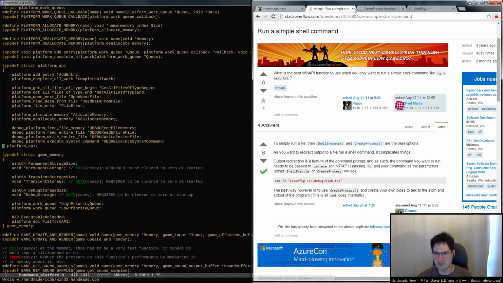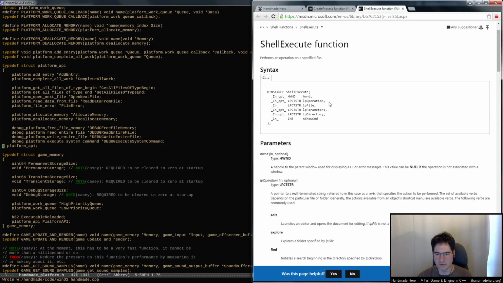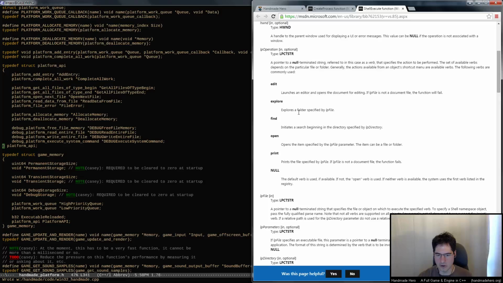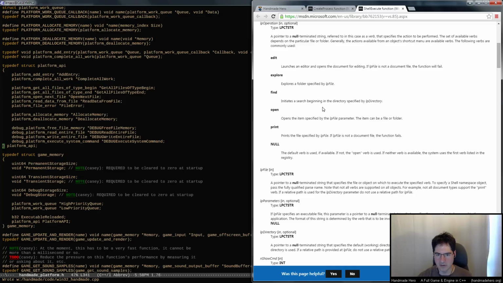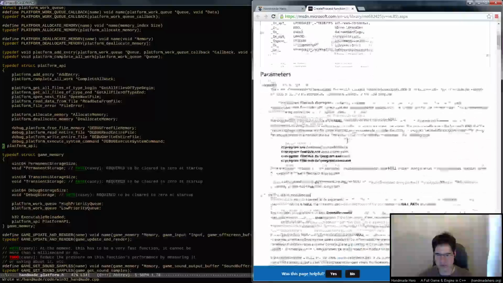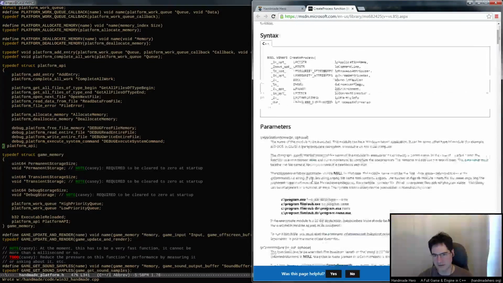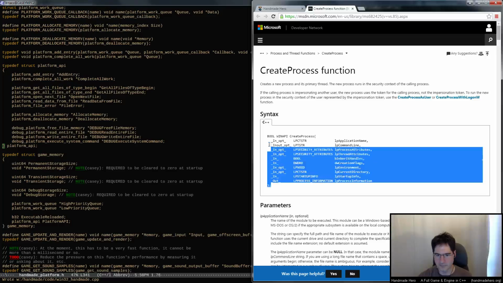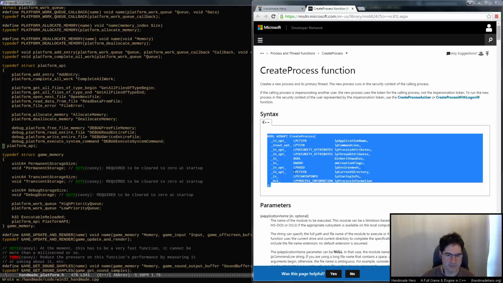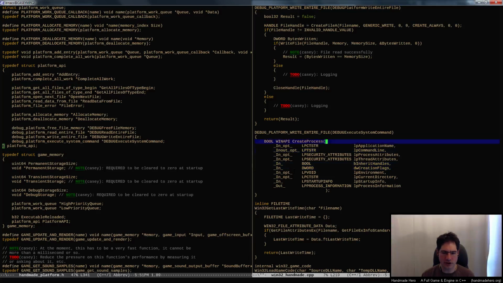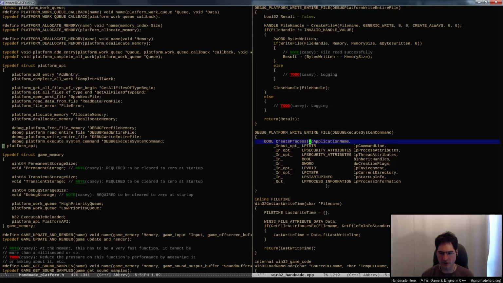I don't think shell execute's what we want, because shell execute goes to the shell, and that's more for when I want to open a file, the way Explorer would open a file, which doesn't seem particularly useful to me. So I think we probably just want to do create process. That seems like the better thing to do. That's what I would say. So if we're going to do create process, that's going to return us the success or the failure there. So here we go. We've got application name. We've got all this stuff here.